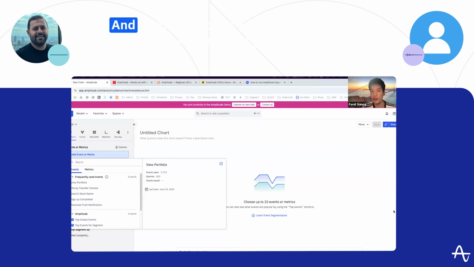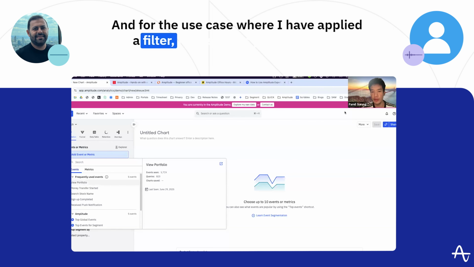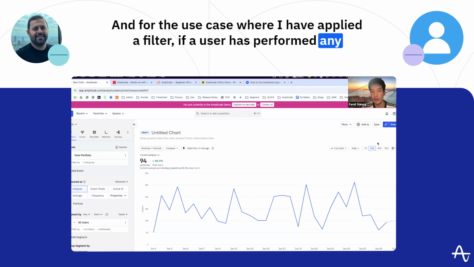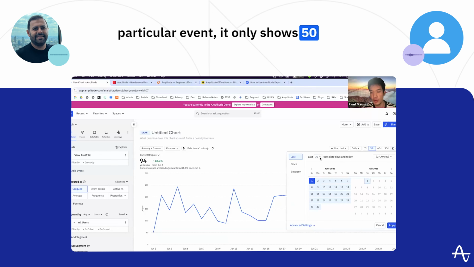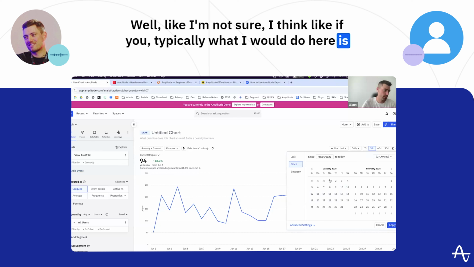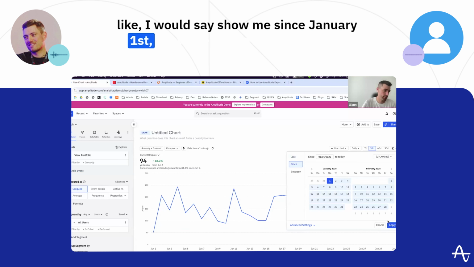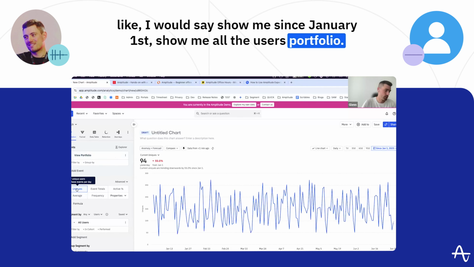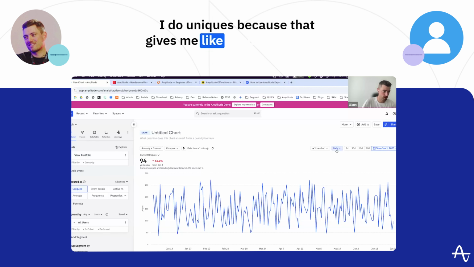And for the use case where I have applied a filter, if a user has performed any particular event, it only shows 50 users. Well, like Anush said, typically what I would do here is say, show me since January 1st all the users who viewed portfolio. I do uniques because that gives me my unique users.